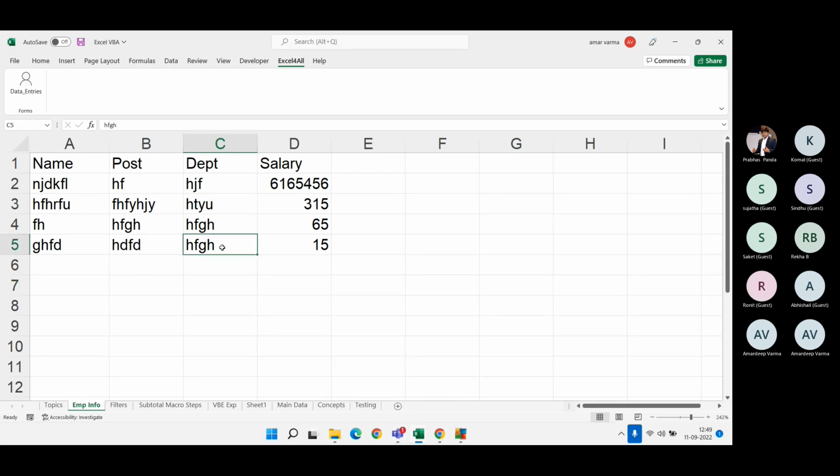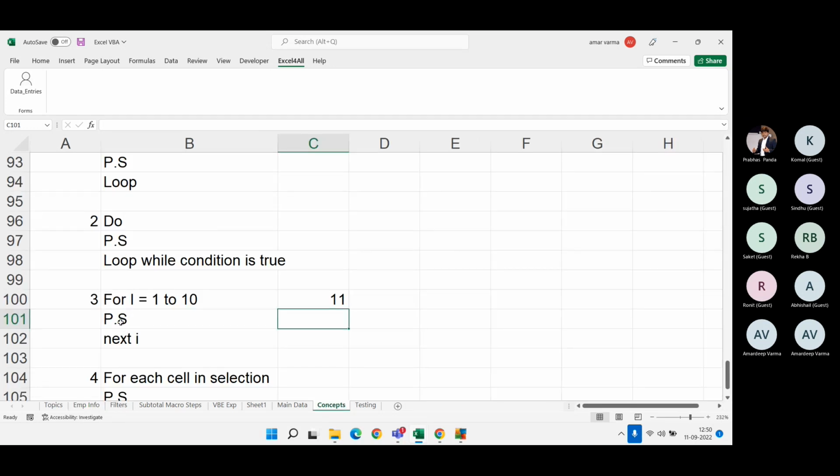Clear, everyone? Yes. Now, we have seen a loop called Do While. The next loop is For I equal to 1 to 10, 1 to some value. It doesn't have to be always 10. Then we'll see For Each cell in Selection.